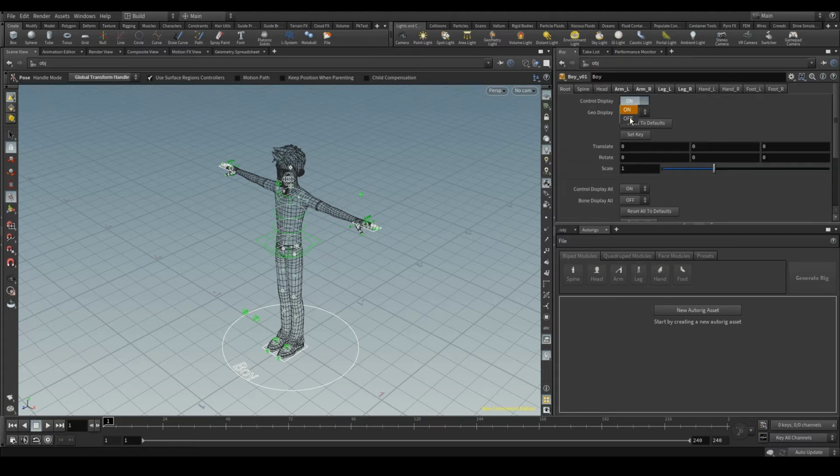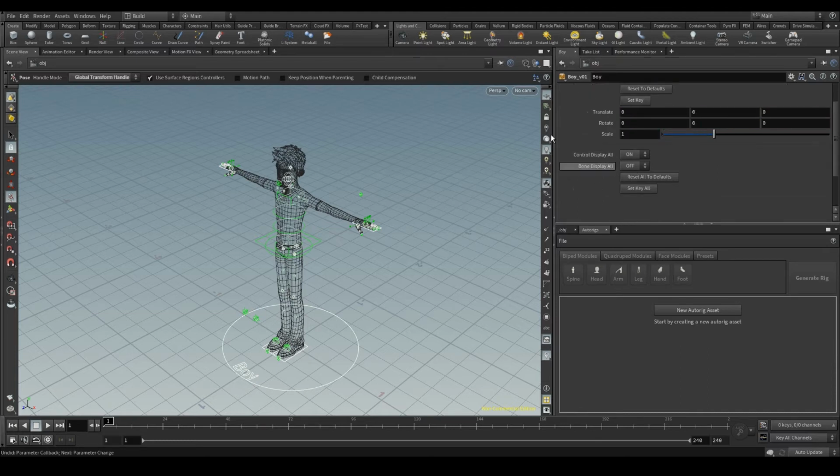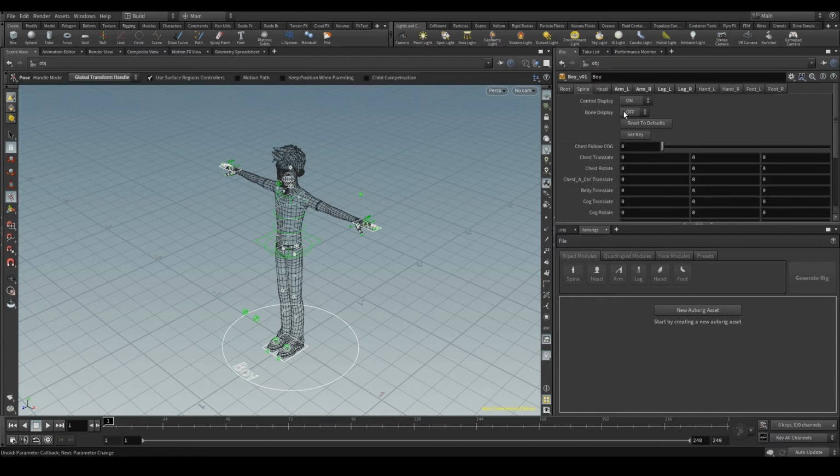In the root folder you can see the control displays on and off and geometry display switches on and off, and you can reset the controls to defaults and you can set key it only for the root controller. You can see the entire rig's controller displays under the root folder itself, on and off. Then the bone displays also you can switch on and off, and you can reset all the controls to defaults and you can set key it.